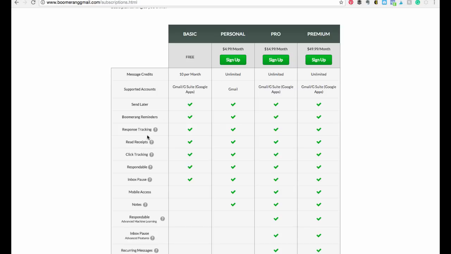You can check and see read receipts and response tracking and who's clicked through. You can also pause your inbox. So if you're feeling inundated with emails and you just don't want any more to come in because you know that you're just going to want to respond to them, you can just pause it.